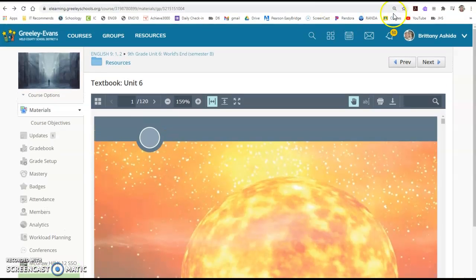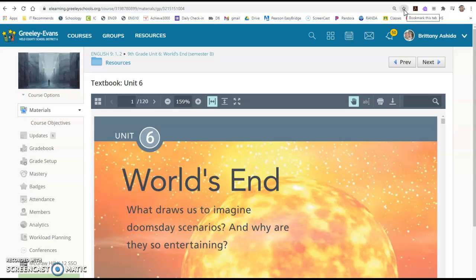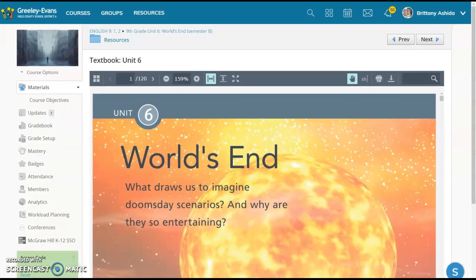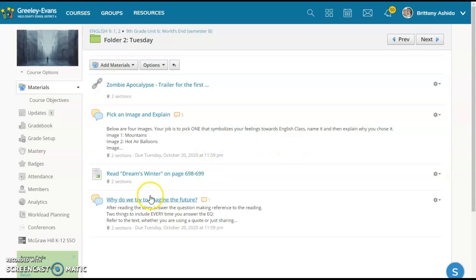And the way that you save it is once it's open as its own web page, you can bookmark that tab. So let me know if you have any questions on that when you're in class or on Zoom, and I can take you more step by step. So going back to folder 2, that was how we accessed Dreams Winter.